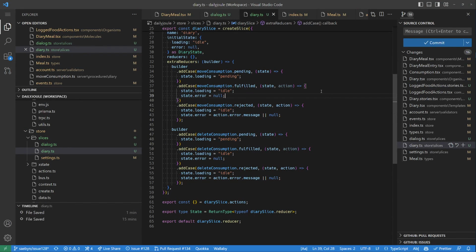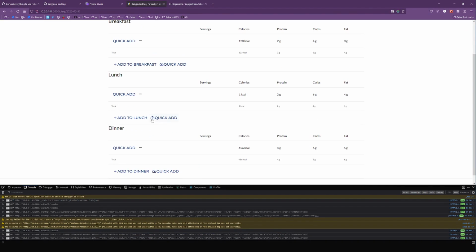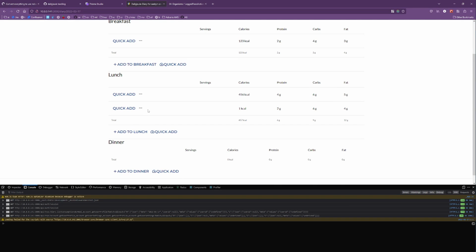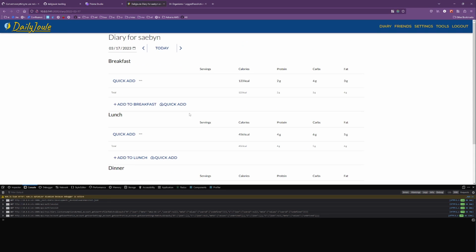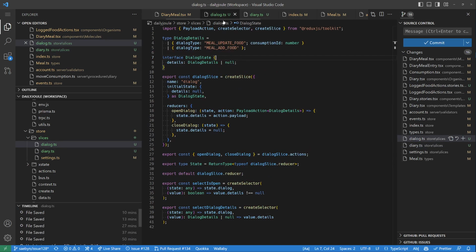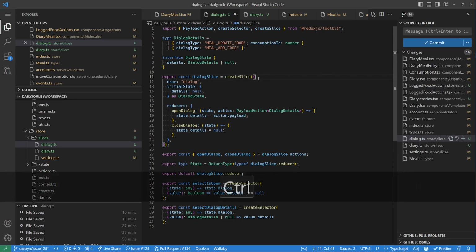Okay. I guess we can also, let's move this one to lunch. Make sure that still works after the other changes. Yeah, both of them are there. I'll move the 1 calorie one to dinner and refresh again. Okay, so that's all well and good. Feeling pretty happy about that.